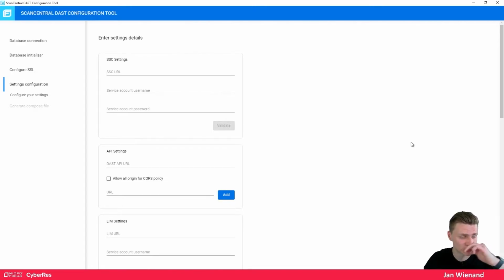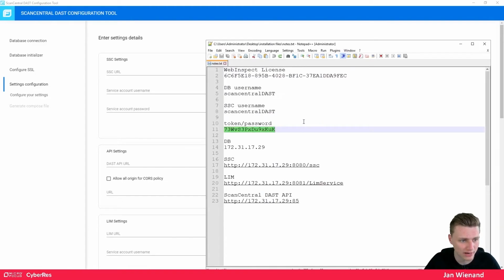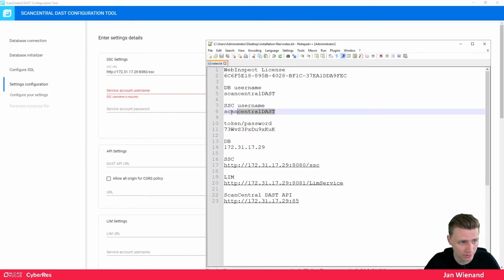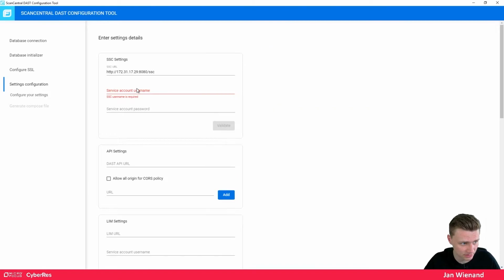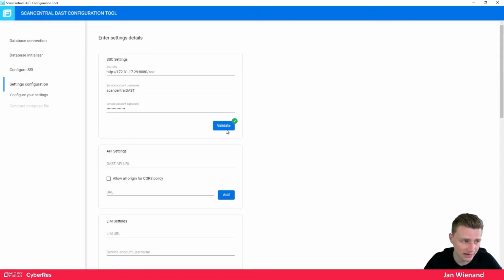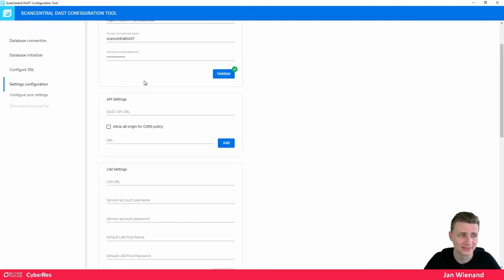And the next page is actually the last one, because in this we need to configure the SSC settings first. So we need to configure where our SSC is. So I will paste in the URL here. And now we can use our new SSC username, ScanCentral DAST, with our password here and click on validate. So everything is fine.